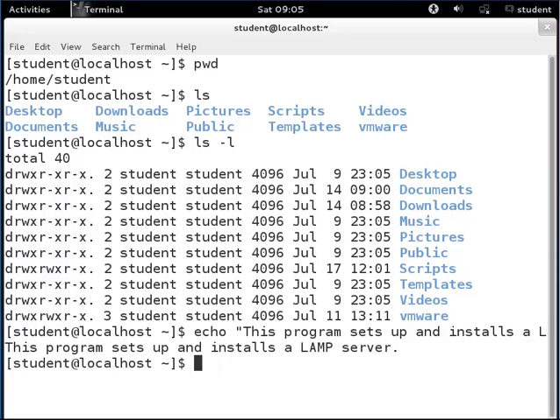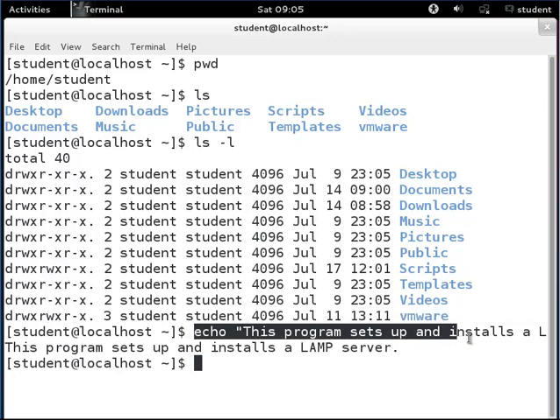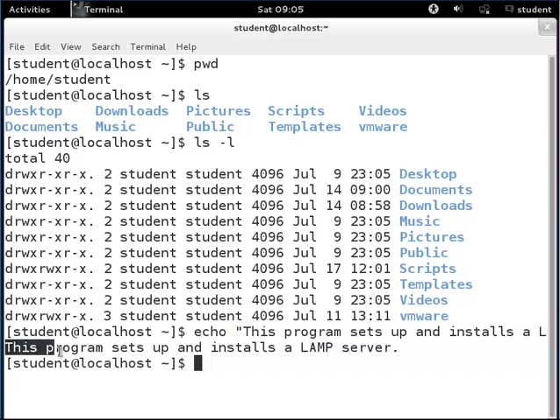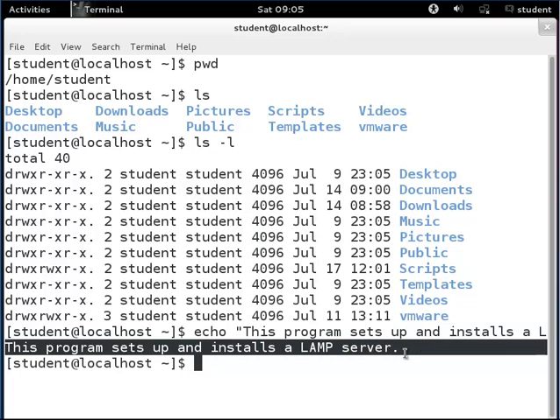Can everybody see that? Yeah. So when I ran echo, this program sets up and installs a LAMP server, right here, it came up and it displayed. This is the output from it. This program sets up and installs a LAMP server. What's that?